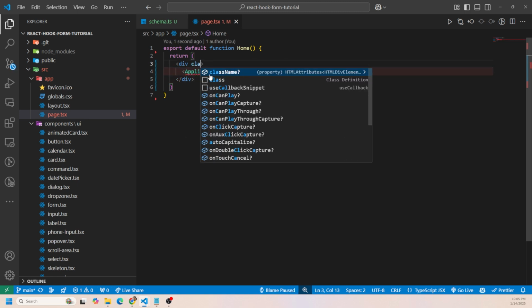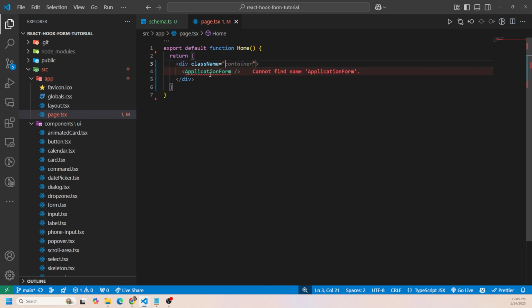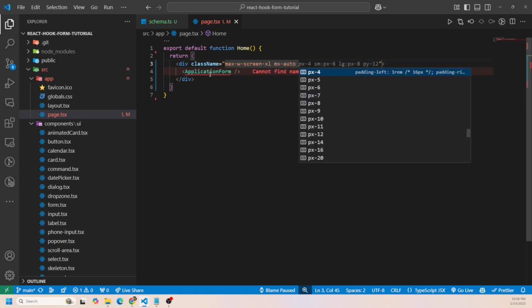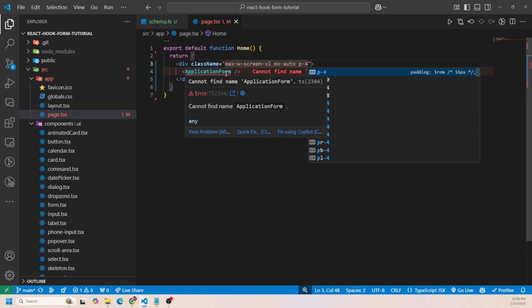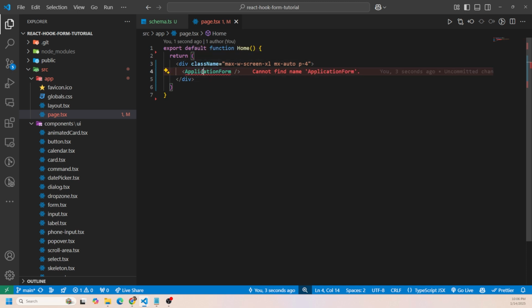And this div, we are going to give some Tailwind CSS classes to. We're going to say the max width is going to be screen XL. We're going to have margin left and right of auto, and we're going to have a padding of 4. So now let's create this application form component.